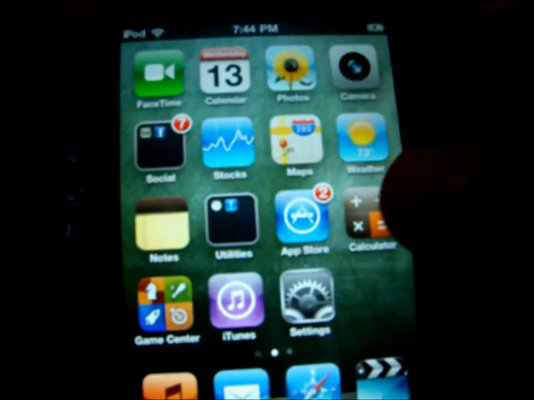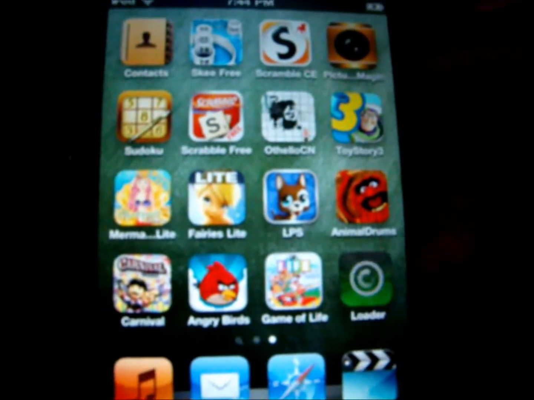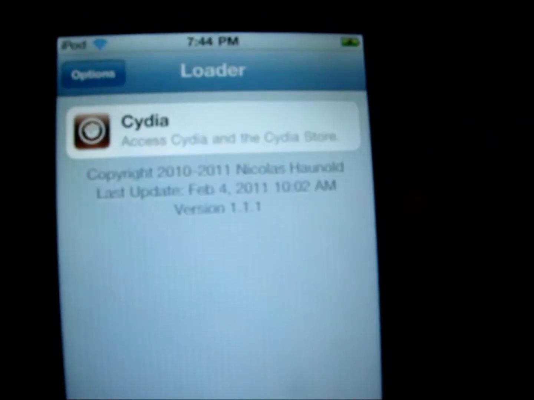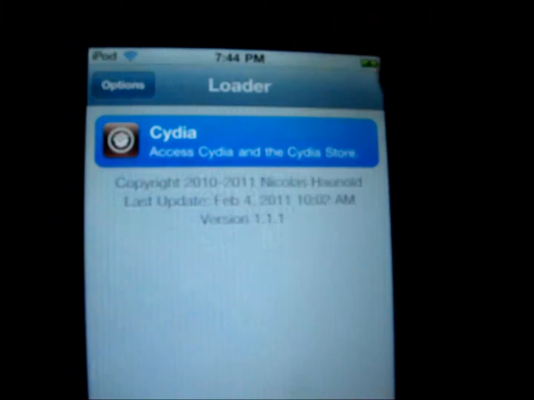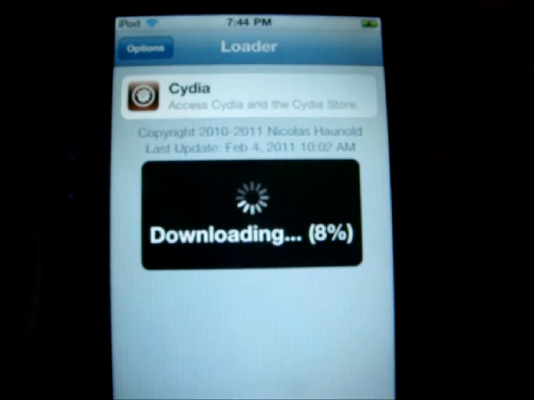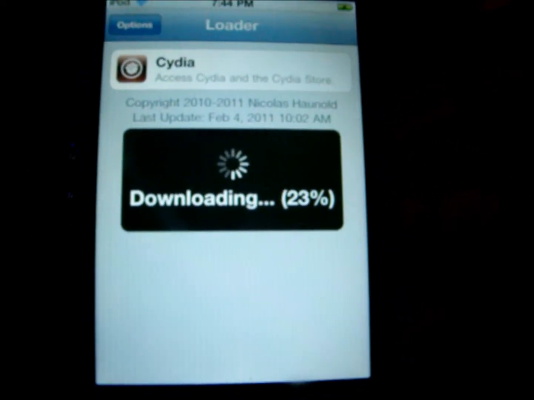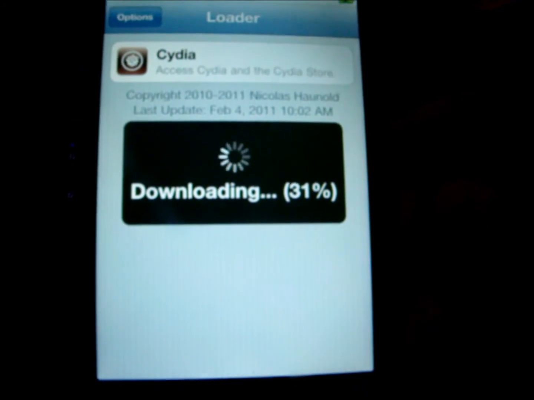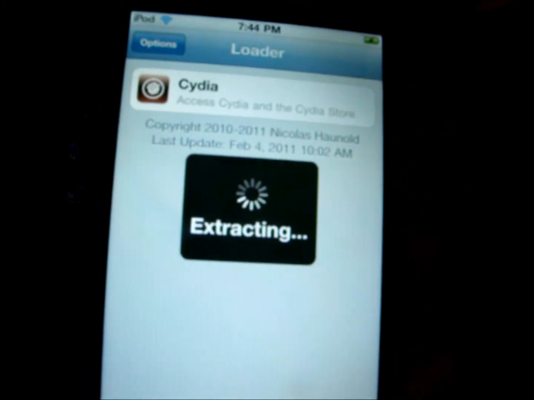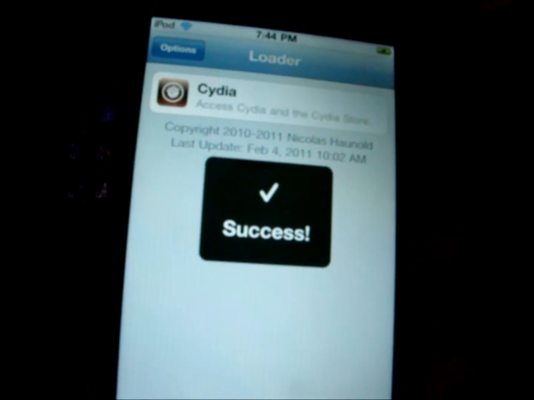Alright, so now I'm connected, guys. As you can see, I have Wi-Fi on. Sorry about that, forgot to connect it. So now when you open Loader, it should look like this. It should say Cydia. What you're going to do is install Cydia, and it's going to start downloading, and this shouldn't take too long. Again, it's a really fast process, and you're officially jailbroken. You're simply downloading Cydia now, and this is what allows you to have cool tweaks and programs and whatnot.